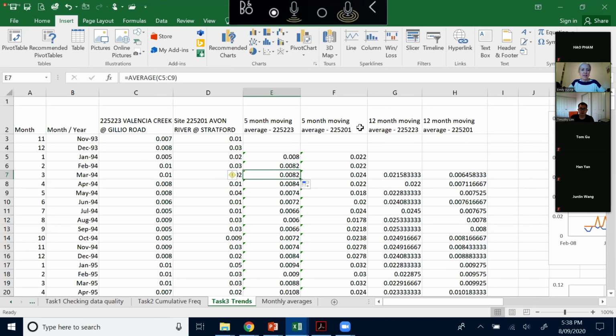You can select the period for your moving average depending on the question you're trying to answer, and depending on what kind of time frame you're looking at for your trends. So you're trying to smooth out the data just enough so that you can see longer term trends.